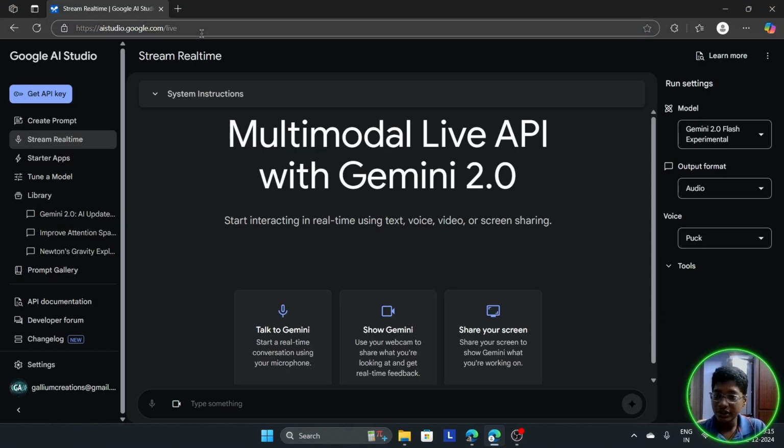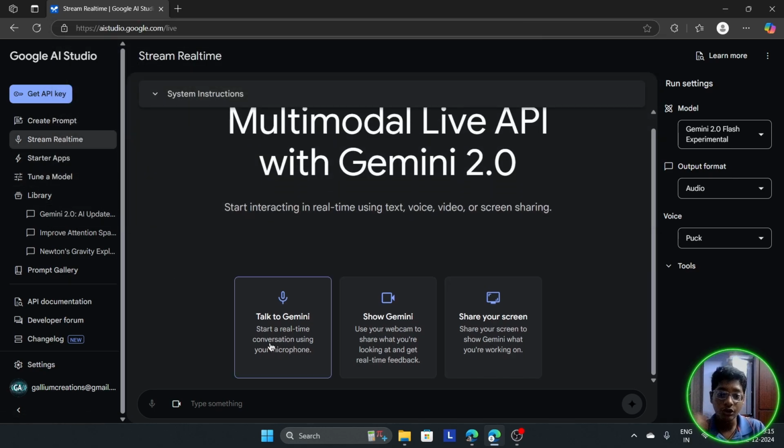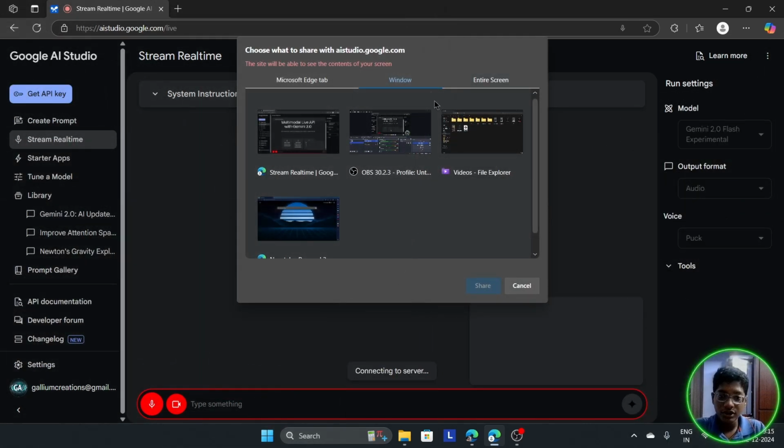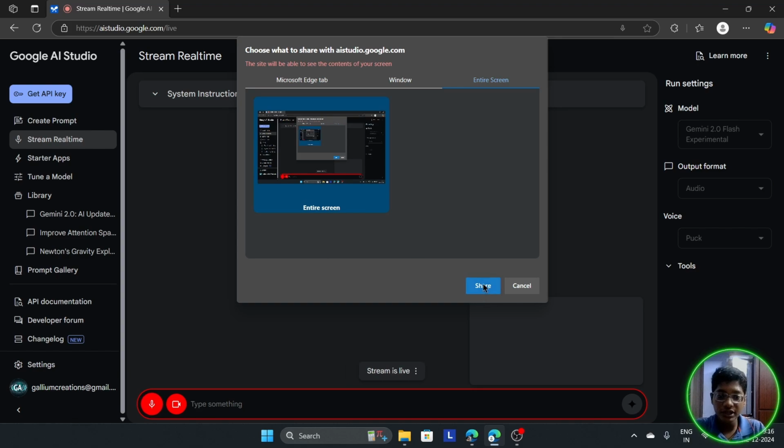2.2 Flash. In the AI Google Studio, we have a new stream real time option where you can just talk to Gemini through your microphone, show Gemini, that is, use your camera to interact with Gemini, or share your screen using your screen to interact with Gemini. Today, we are going to try to share our screen and let's see how this works. So, I'm gonna share my entire screen to Gemini right here.